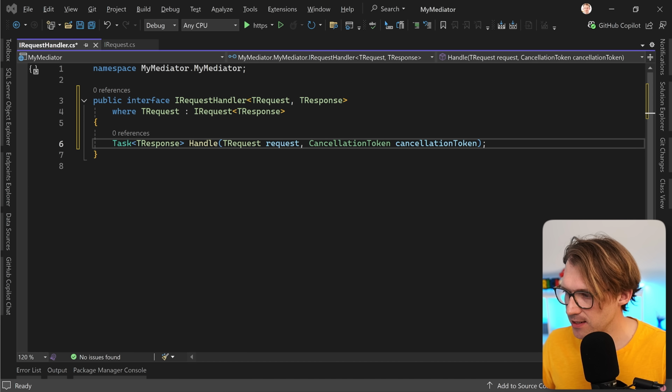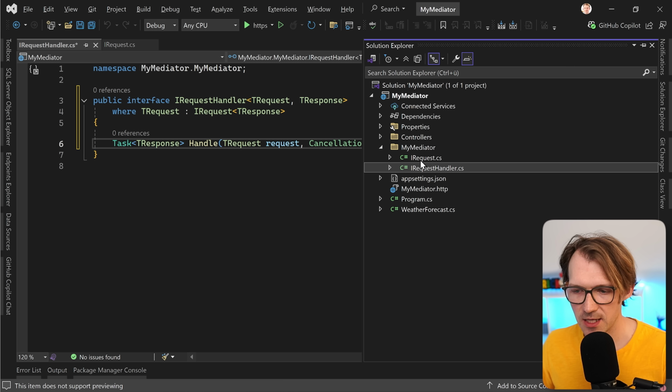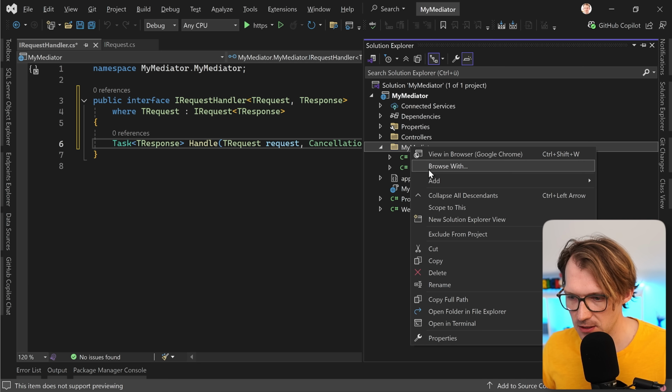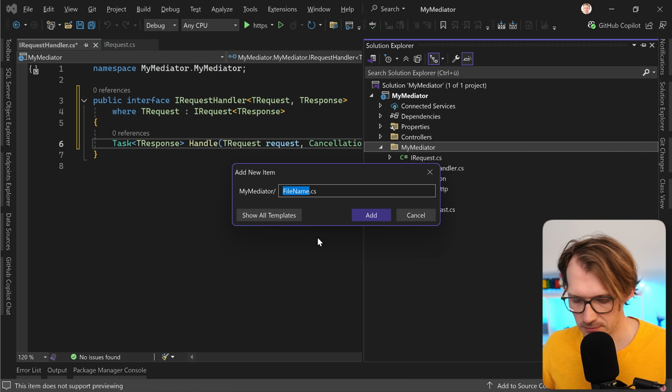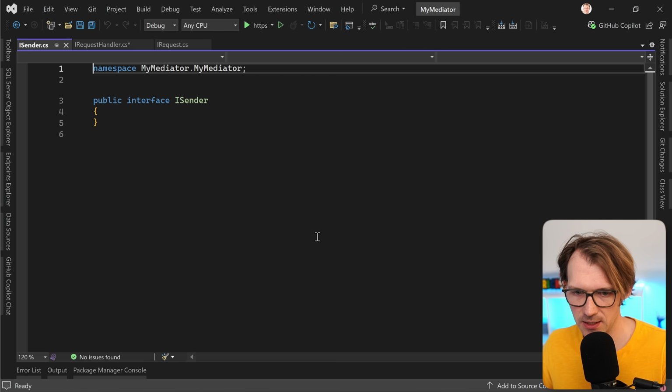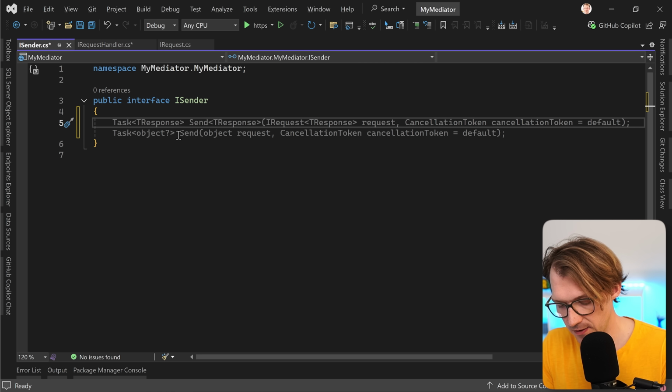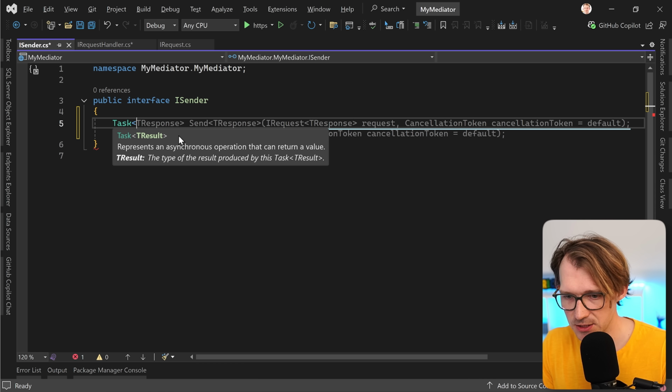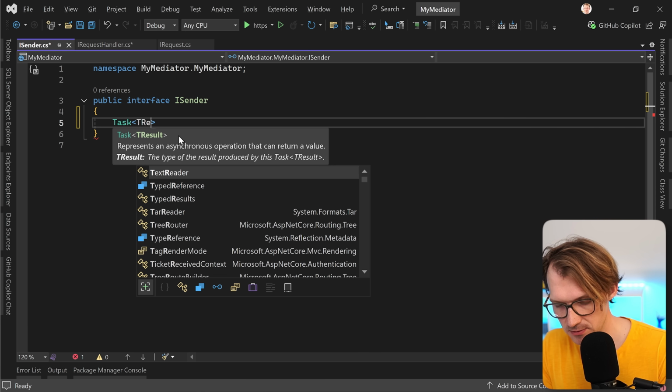And the next thing then is the sender object. This is typically that stuff that you want to inject wherever you want to use the Mediator pattern or this MyMediator package, maybe instead of using services, stuff like that directly. So add a new item, ISender it is. And now here we have another method, Task TResponse.